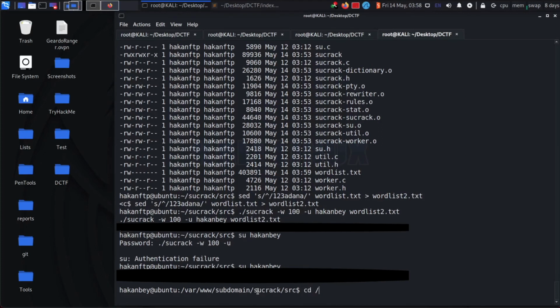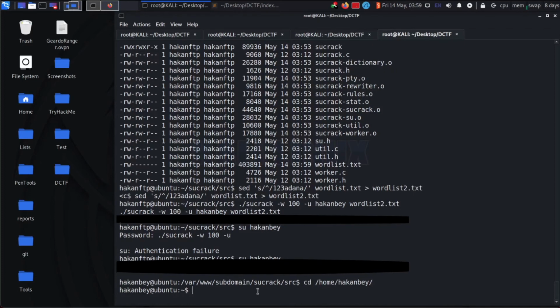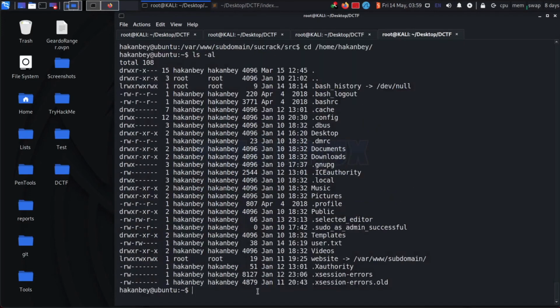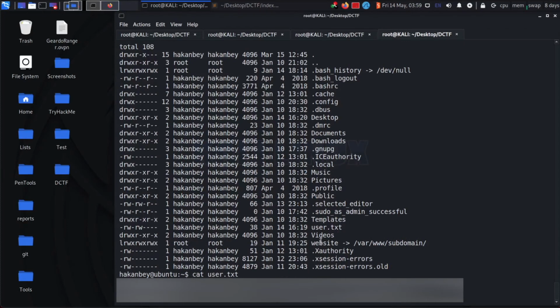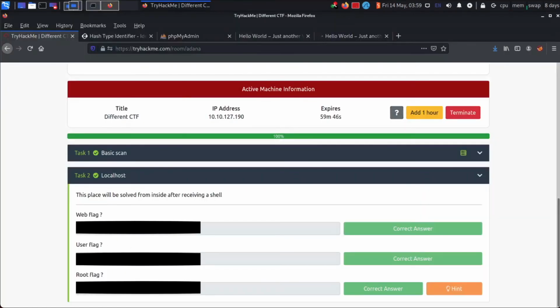We should be able to head over to the home directory and go into HeyCanBay's directory. Pop in there. Find that there is a user text there. Cat the user text, and find the user flag. And there's your user flag right there. Drop that in for the user flag, and let's move over to the root flag.